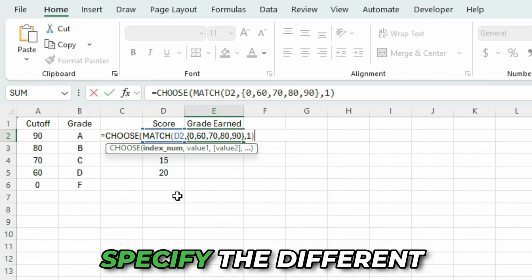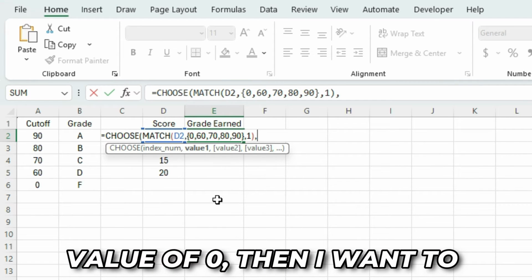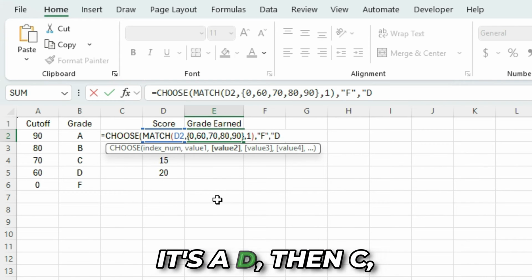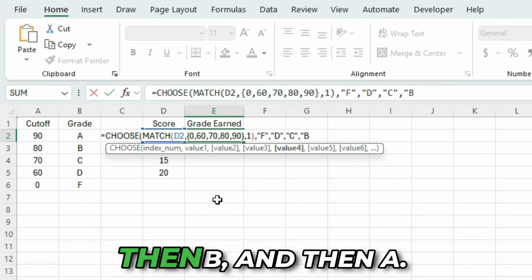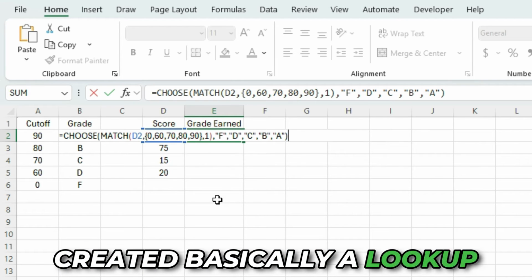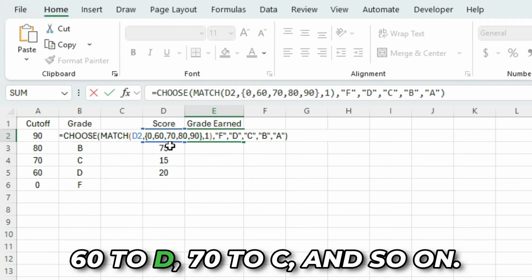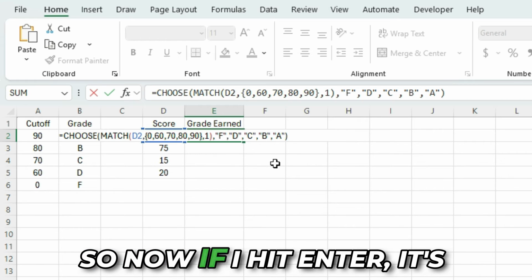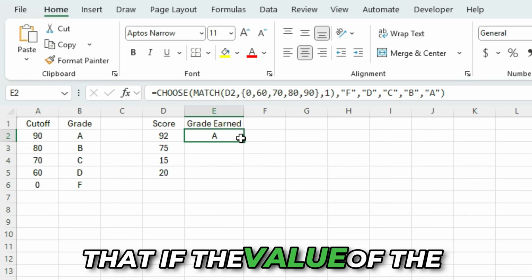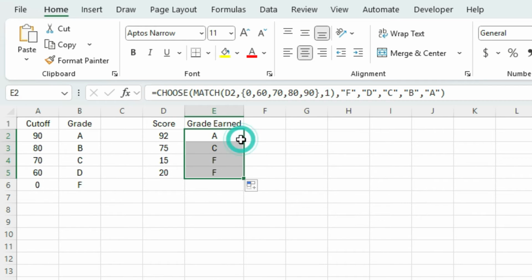And now I'm going to specify the different values that I want to return. So if it matches this first value of 0, then I want to assign a value of F. If it's the next value, then it's D, then C, then B, and then A. So just like that, I've created basically a lookup list on the fly where 0 corresponds to F, 60 to D, 70 to C, and so on. Now if I hit enter, it's correctly told me that if the value of the score is 92, then it's a grade of A, and so on and so forth.